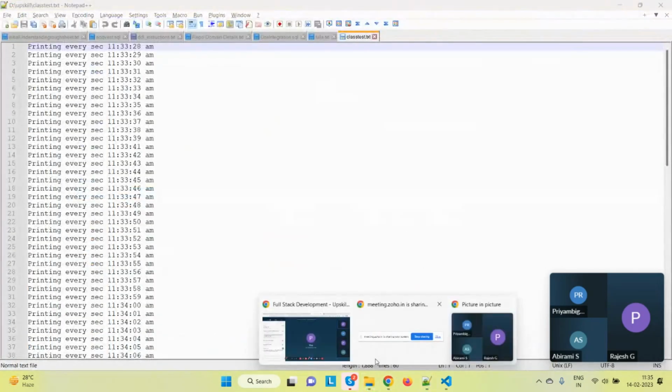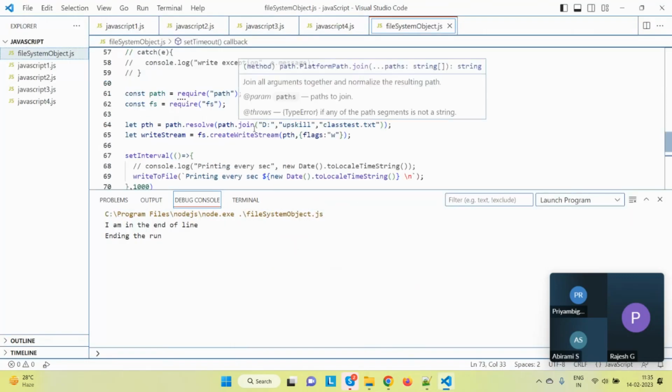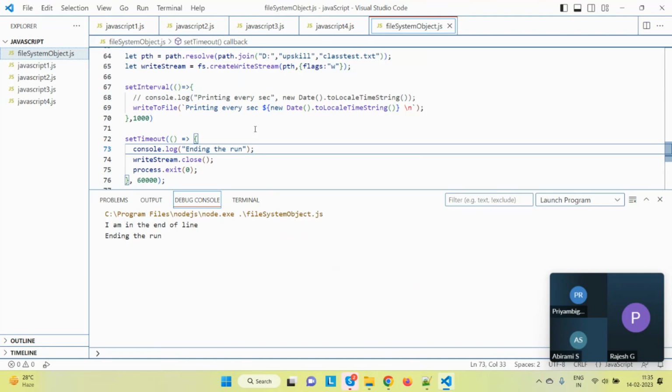For log writing and all, we generally use append. That is where this file writing, create stream and all is used heavily during the log process when we are logging the data. That is why this is important. Somebody asked why we need a file system. File system is mainly used for log operations, because in any programming, log operation is very critical.